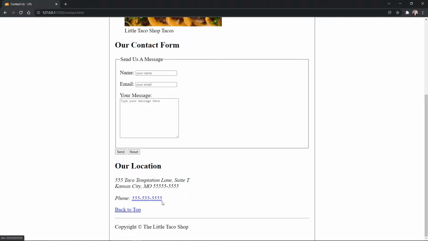And look, the link to the phone number. If you're on a mobile device, this of course is a false or fake number, but this should actually work as a phone number if you create the correct link. And we've got back to the top again.